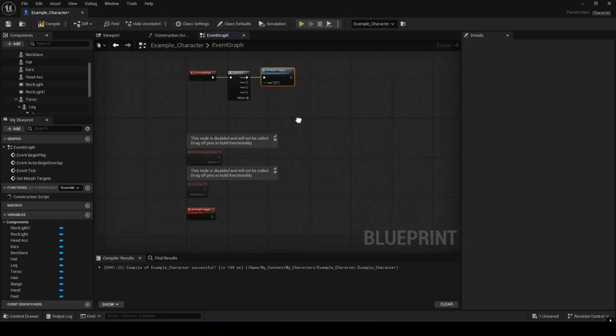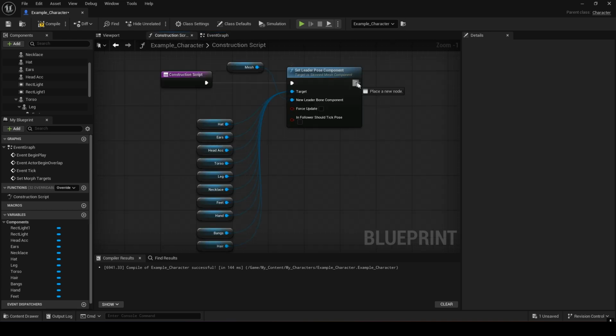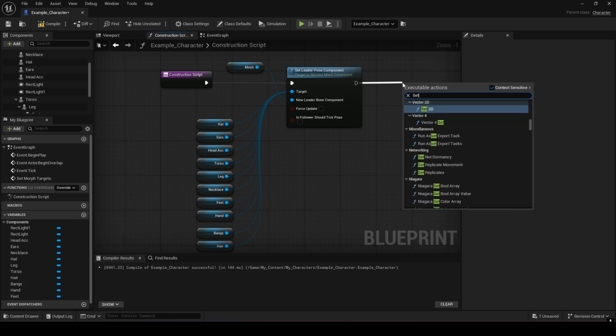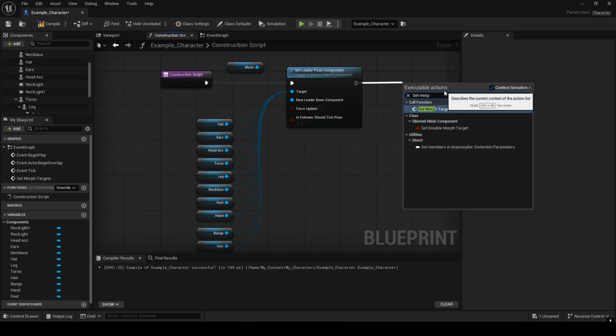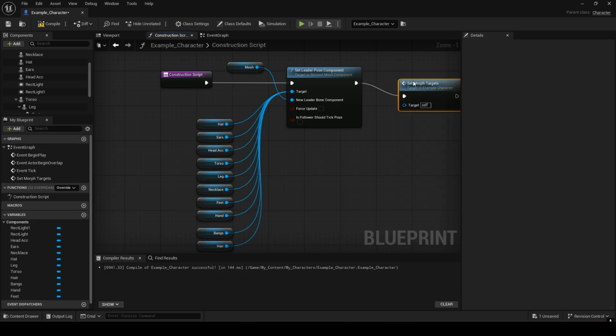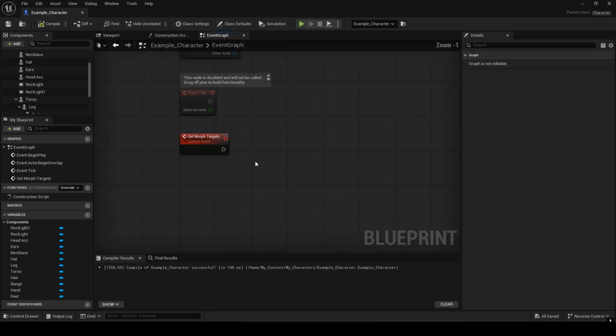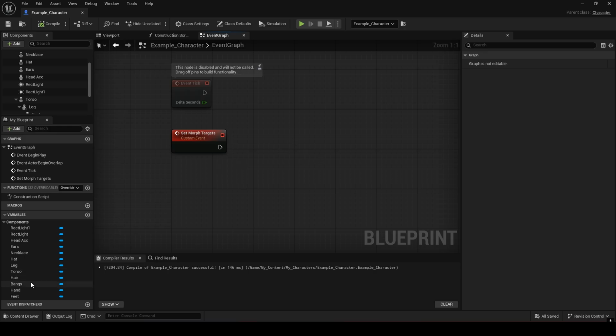Okay, and then we'll also come here to the construction script and call that as well. What that's going to do is, as soon as the actor is in the level, in this case the character, it's going to call that event before you even press play. So when it builds the character, it's going to try and set up these morph targets.